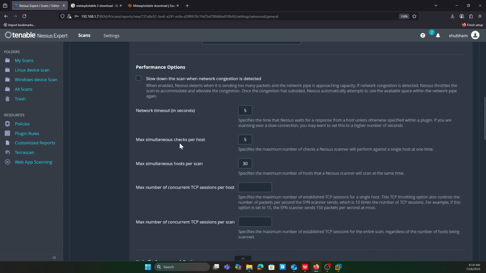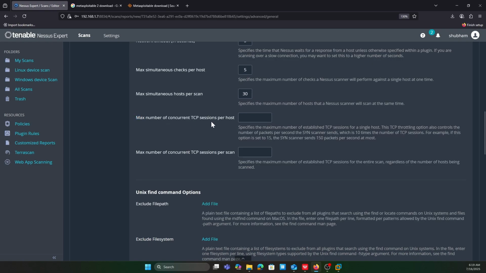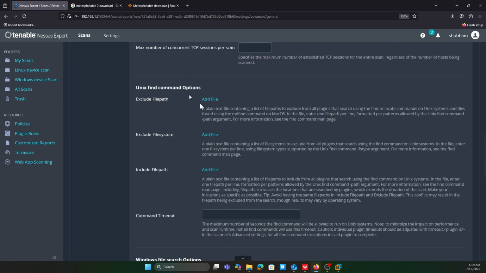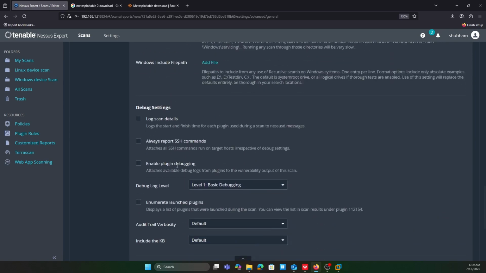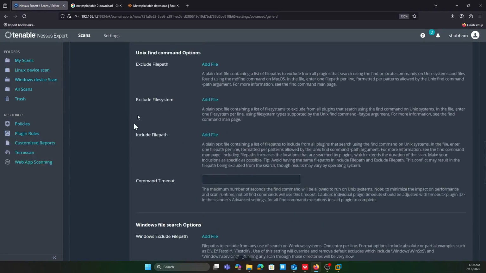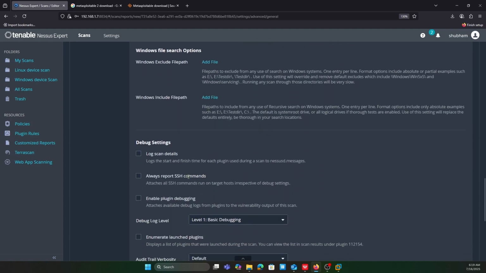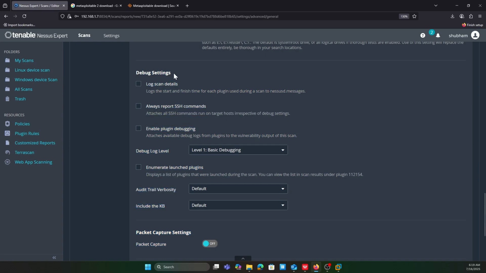Any performance option that we have already seen: number of disk sessions, maximum simultaneous hosts per scan, per host, Unix file path, Windows file path to exclude. The debug settings are new here. The other settings we have already created and checked in our host discovery scan. Watch the previous video again in case you find it difficult to understand here. Debug settings are new here, and that is required for us to know.